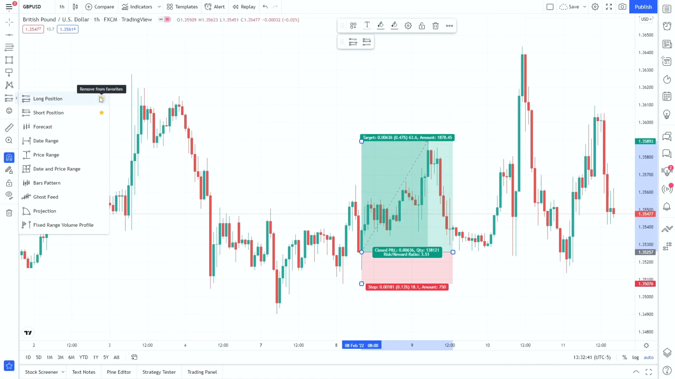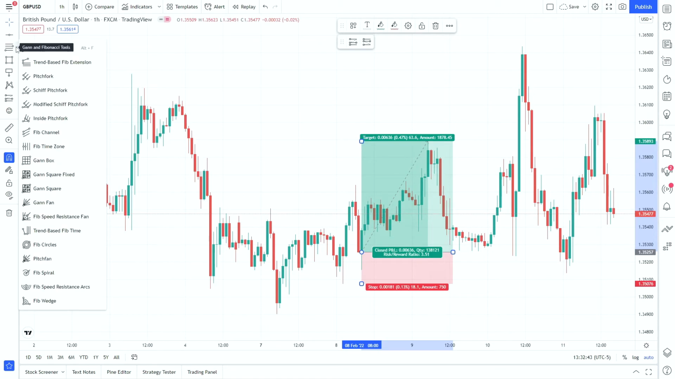And for any favorited items in the other sections, it will be the same. Maybe want to favorite the Fibonacci retracement, and it appears up here. Just a useful tip to stop us having to go through those menus. But certainly using the long and short position tools, really useful, a huge time saver using TradingView like that.